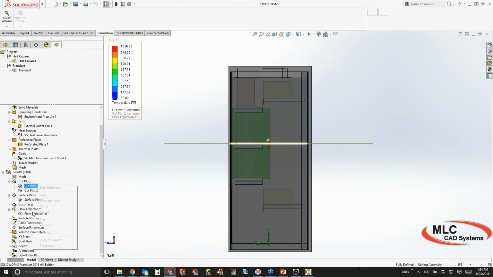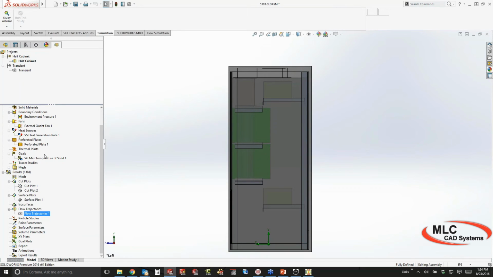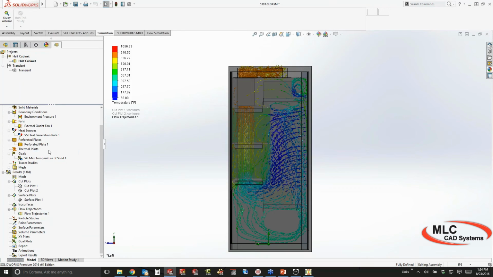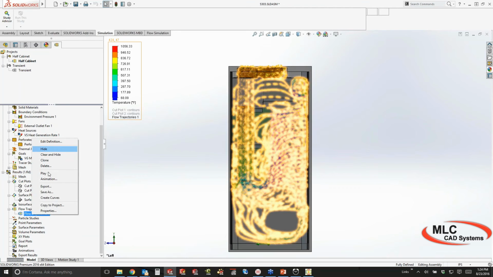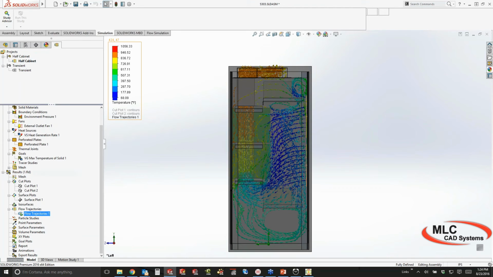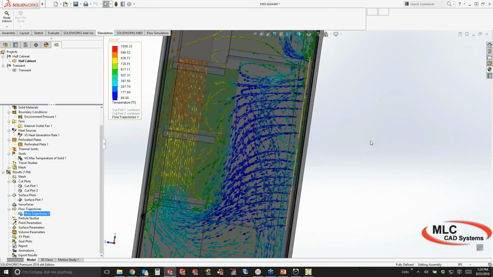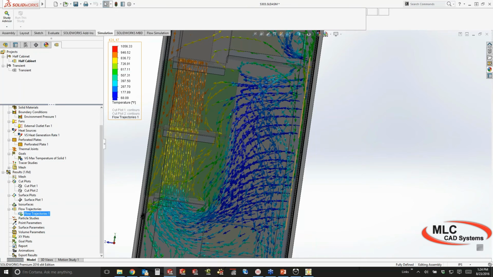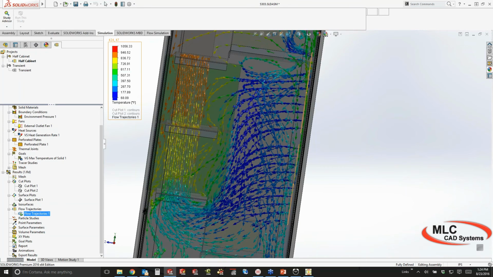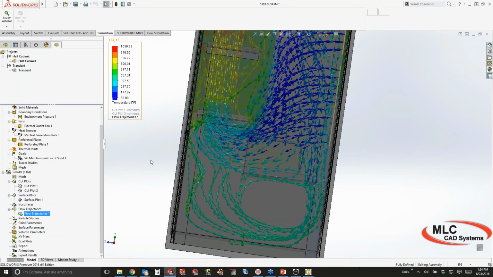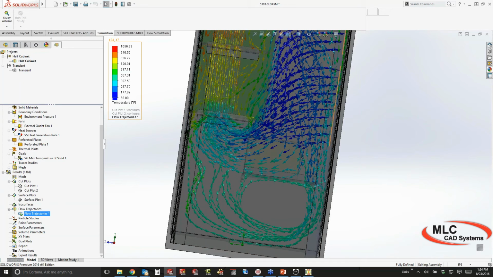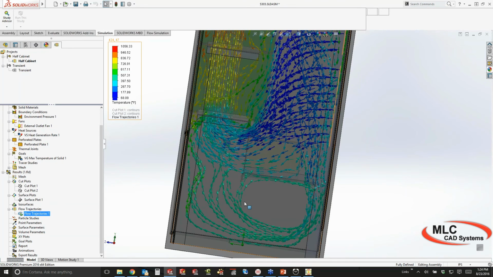Another way to visualize that is with particles. I'm going to play this, and if we take a look, you'll see that the airflow is coming in very slowly, and it's cold. You see that blue color. And then as it goes down, we're starting to see it come up and around and through this channel of heat sink. But we're seeing some slow recirculation down here at the bottom.